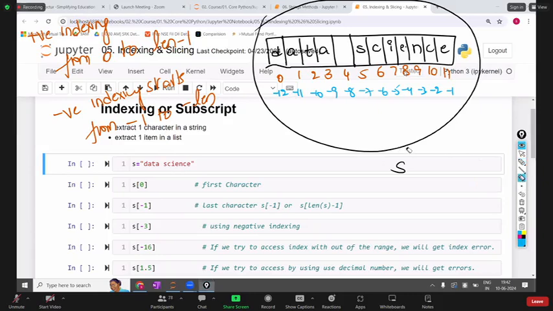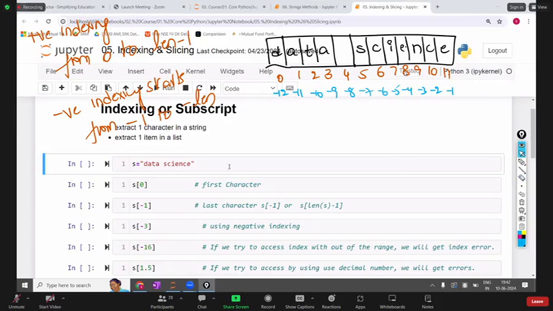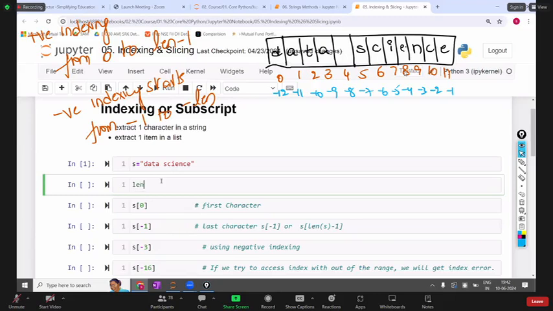Okay, so positive indexing starts from 0 to 11. So if you take S is equal to data science, and I'm going to apply the length function. For which one is the length function applicable? For that one only, indexing is applicable. If the length function is not applicable, indexing is not applicable. Simple. For int, the length function is not applicable. For float, not applicable. For booleans, not applicable. Only within the fundamental data types, the advanced data types we'll discuss from tomorrow. Tomorrow we are going to start the advanced data types with the list.